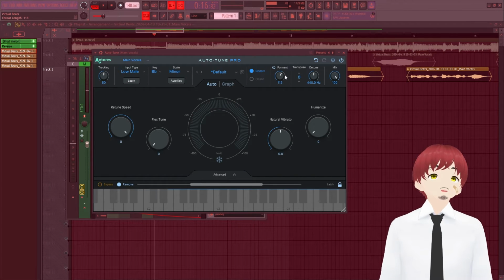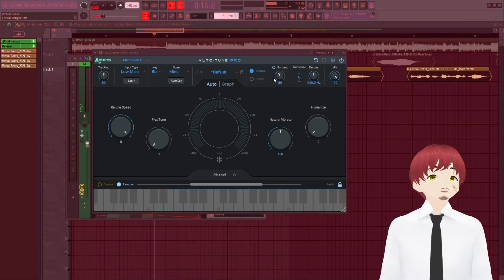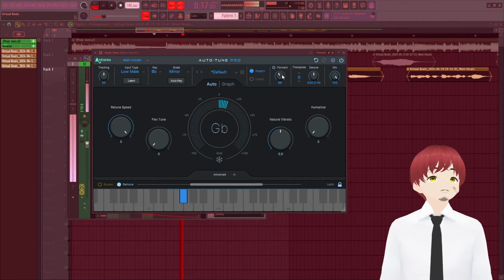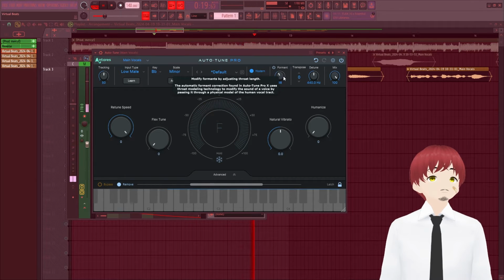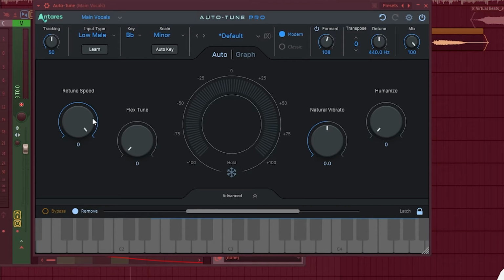112 is kind of like overdoing it. And then when you go to the left, you just sound higher. So yeah, sweet spot for me, 108. You know, I liked how it sounded. Retune speed, I just cranked it all the way up.